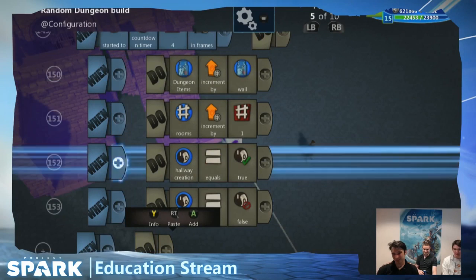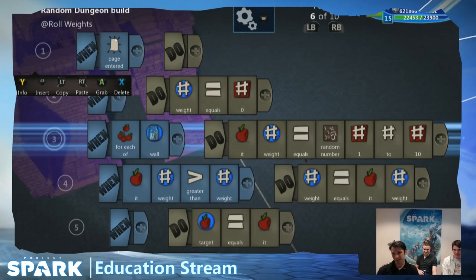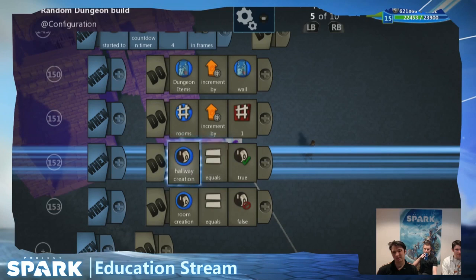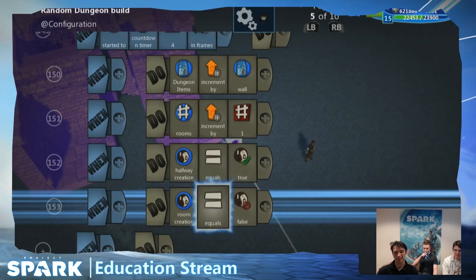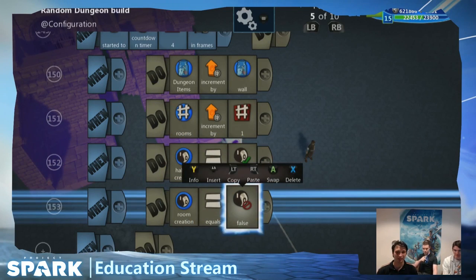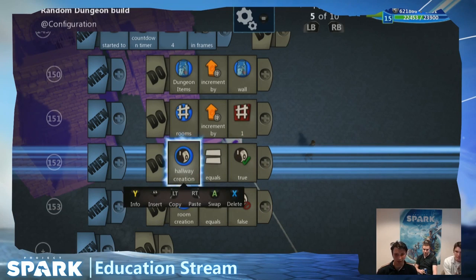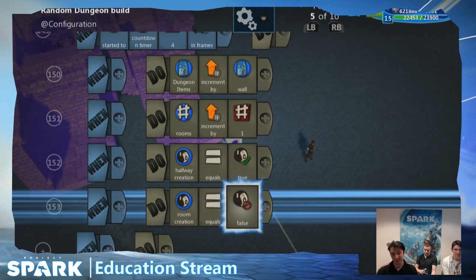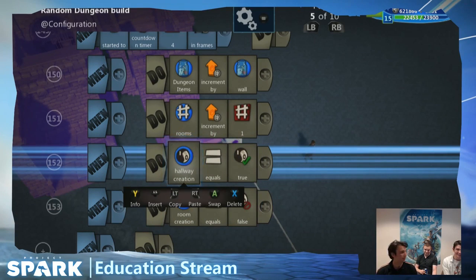So next, what we're going to do is I want to make sure I have this exactly right. We set hallway creation equal to true, and we set room creation equal to false. At the end of configuration, once we've made this room and we know its ID and its names and we've replaced all the walls and stuff, we say, okay, we're no longer creating a room. It's time to create a hallway.